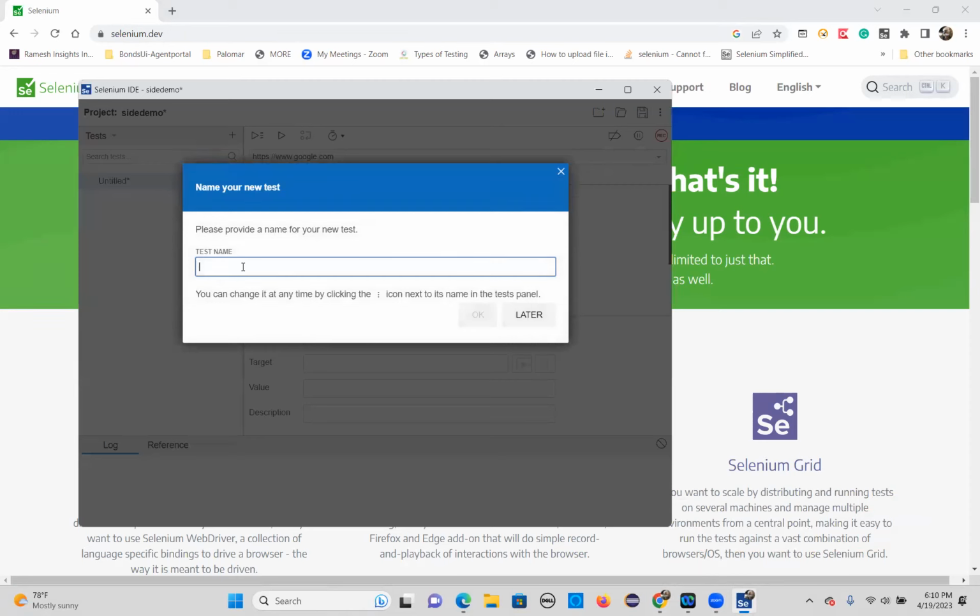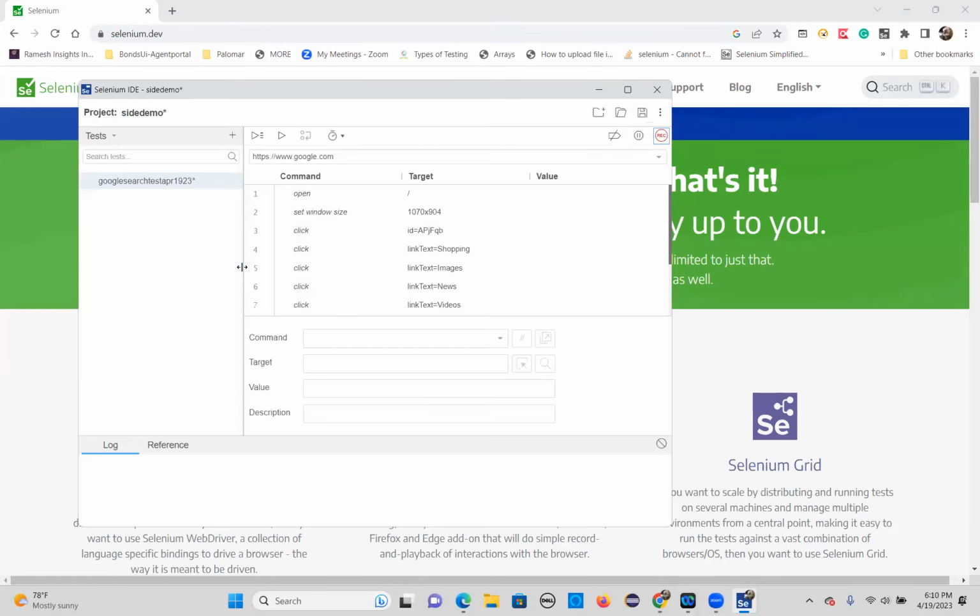Then give the name: Google search test. See, my script name is also saved, and now you can run it back.